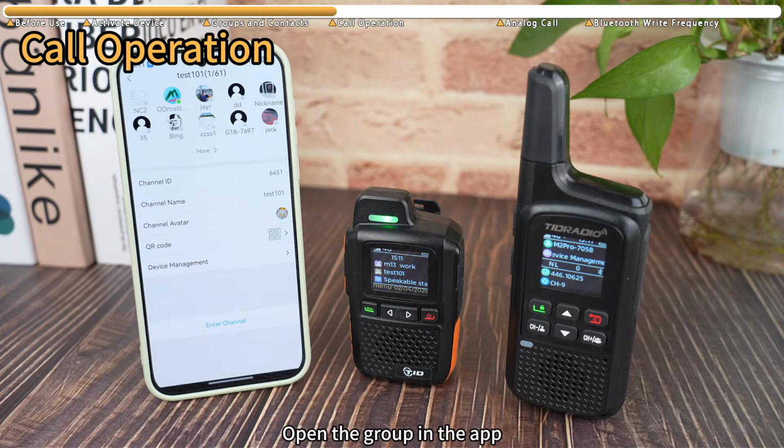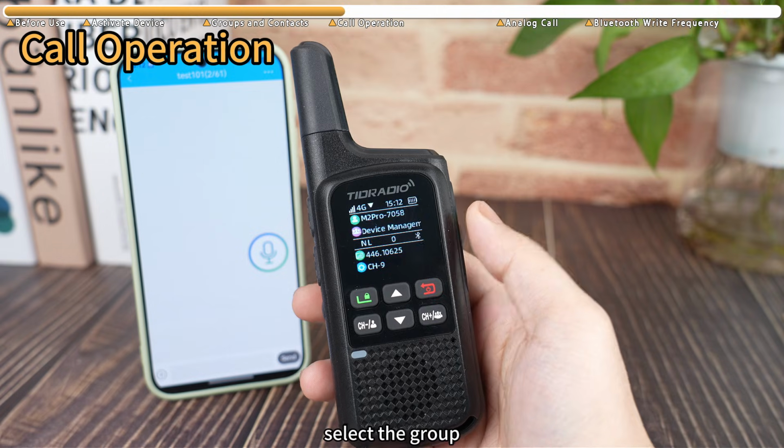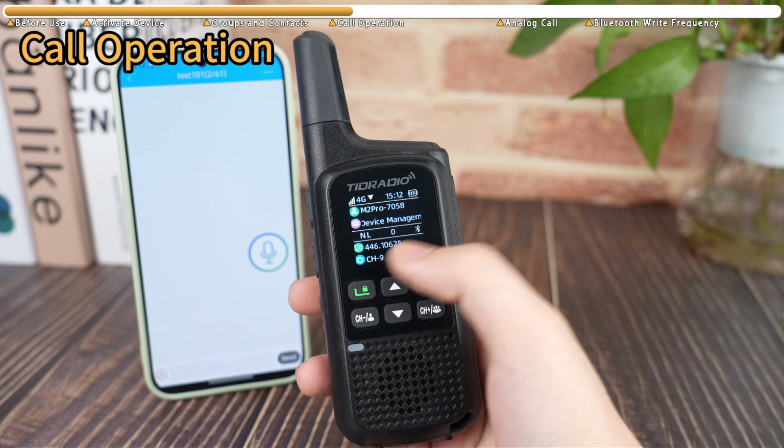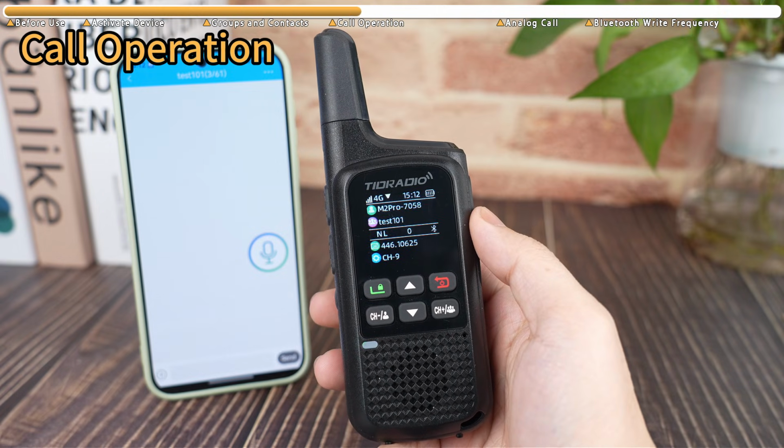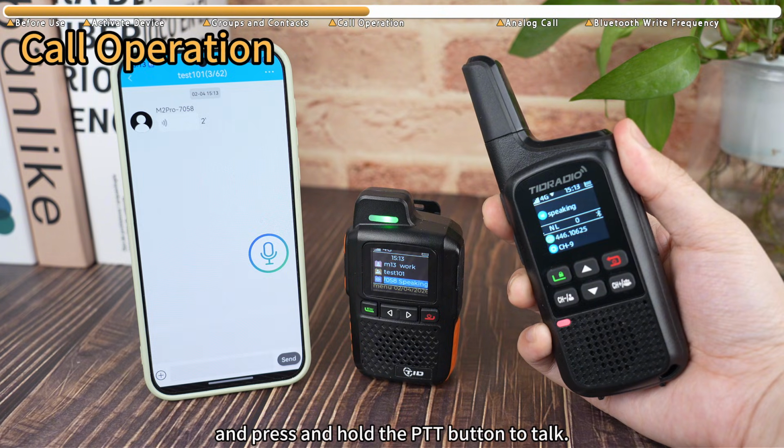Full call: open the group in the app, select the group, join group 101, and press and hold the PTT button to talk.